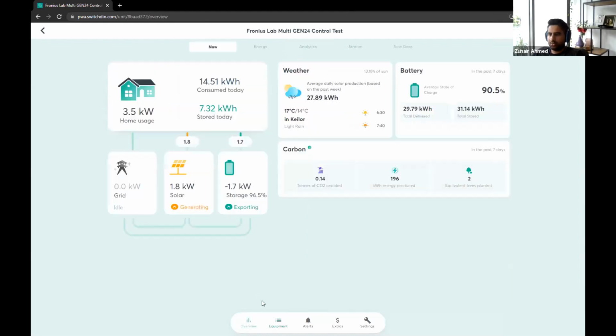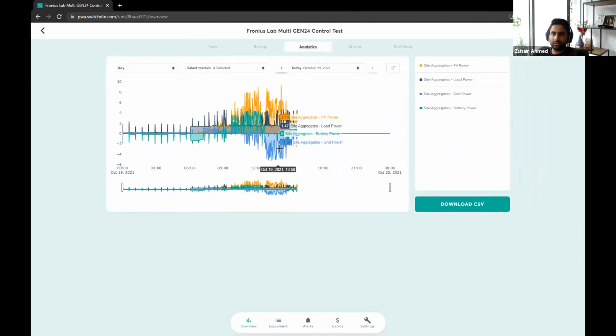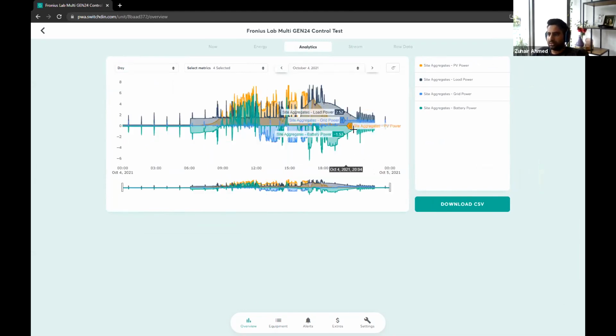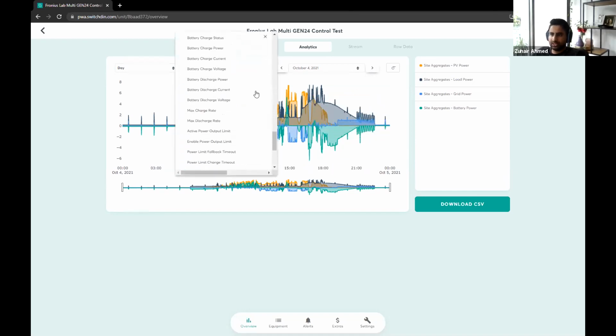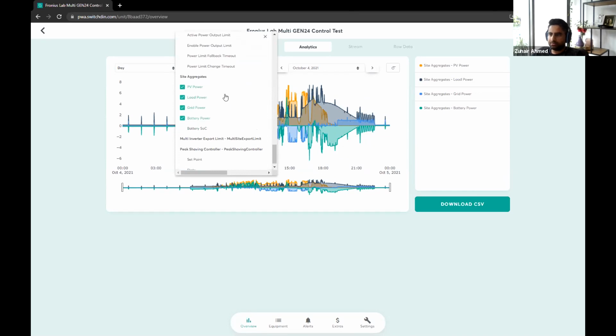If I go to history, Analytics in the Overview tab is where all the historical data is. We have 1 minute data granularity, and a user can select a day, week, month, or even a year view, and they can go back in history to view a certain day. If we open up this graph, on the right we have a legend: PV, load, grid, and battery power. These data points are plotted. This is a drop-down menu where a user can select different metrics to get plotted in this graph.